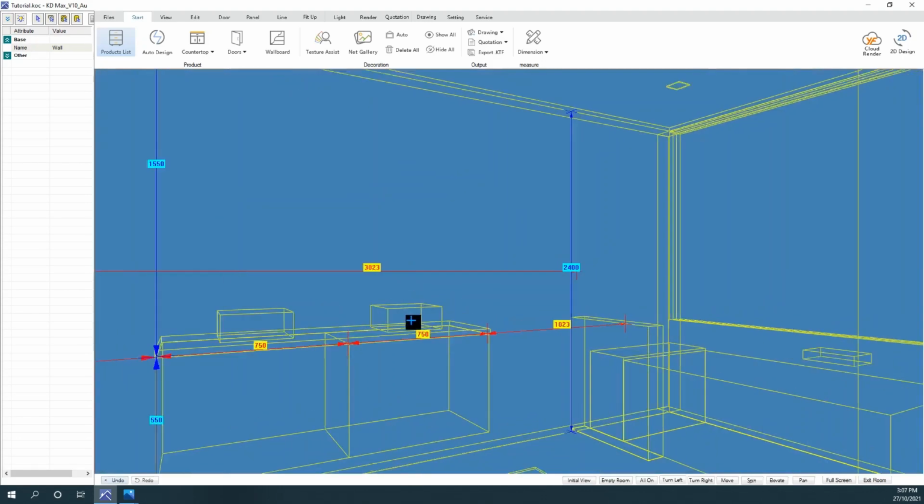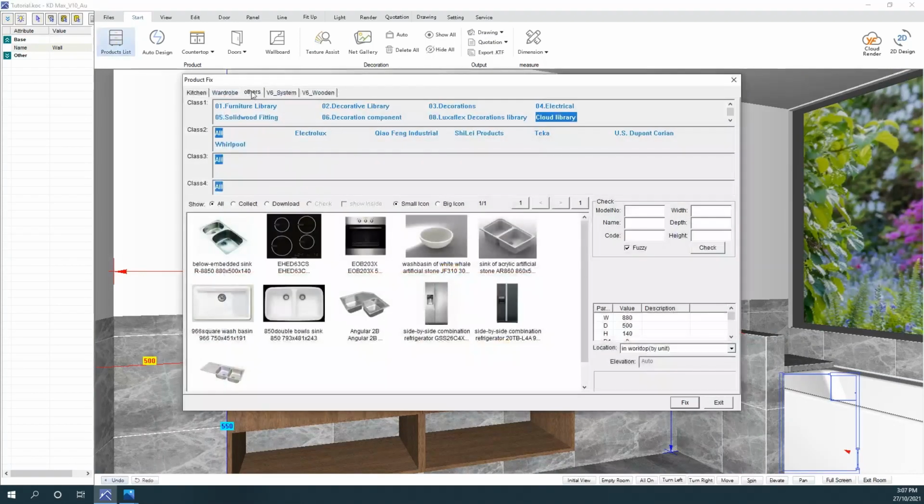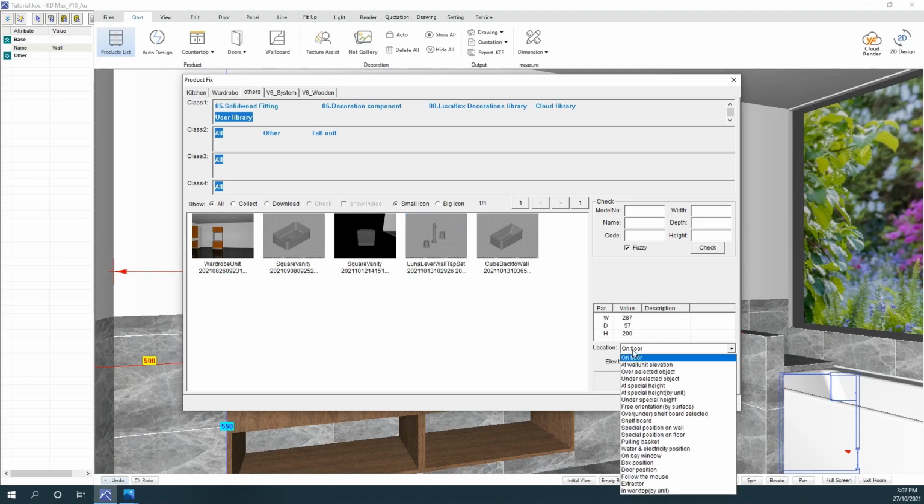click OK, and that will place it in the center again. The other items as well, back in our Others tab, in our User Library now, I've got these wall taps here. So these are set to by default on floor. Again, you just need to change these to the free orientation.